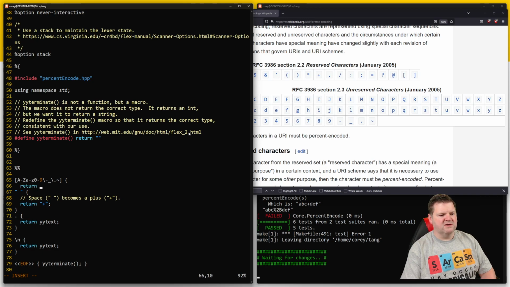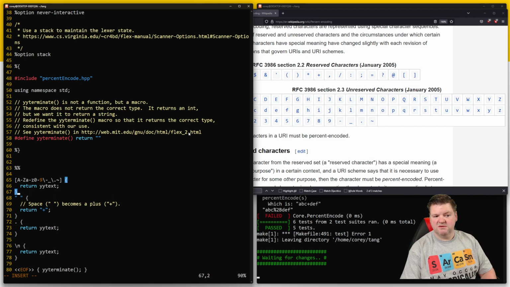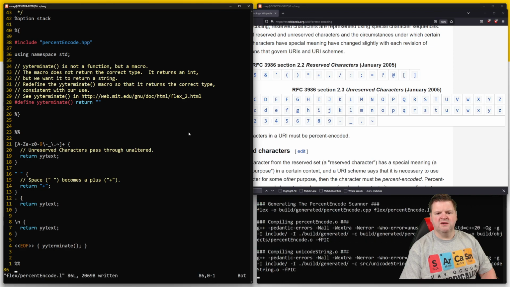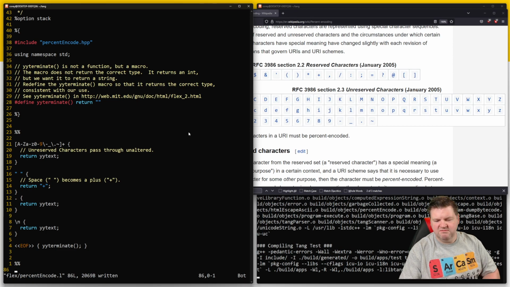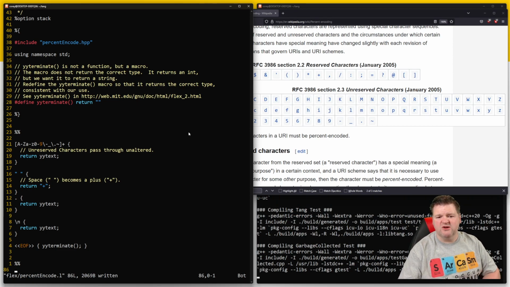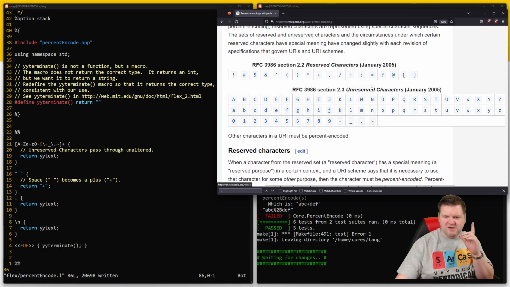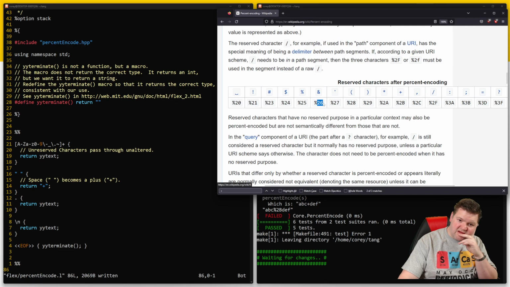Any of those, return YY text? In fact, we can probably do one or more times, return YY text. Unreserved characters unaltered. Okay. And it's probably not going to change what we're passing or not. It didn't. Okay. But what does that leave us with? Everything else should be encoded like that.